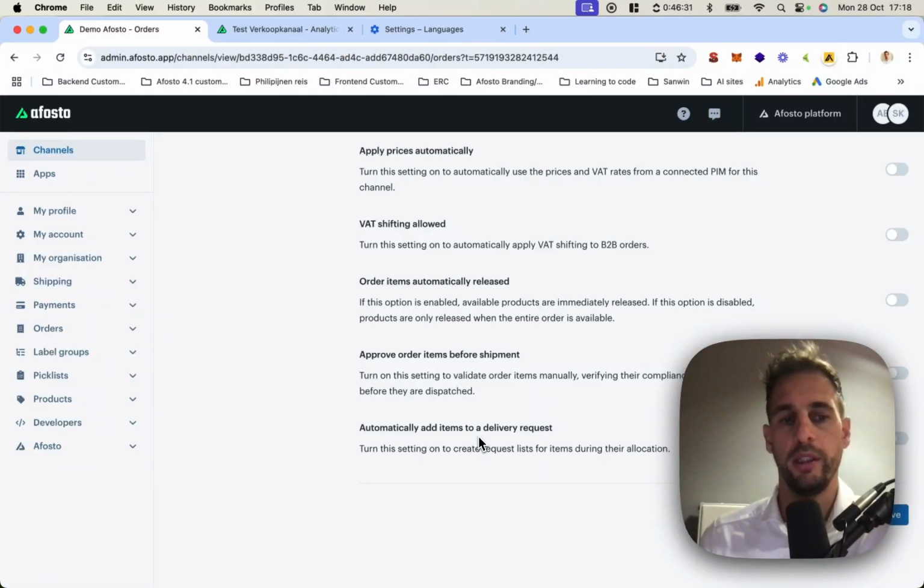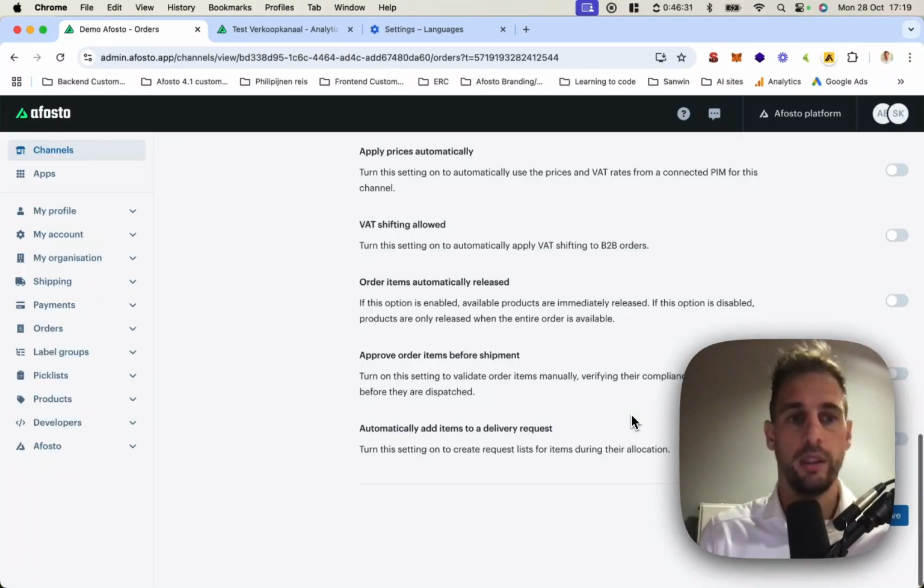What you can do here is add items automatically to a delivery request. So if a certain item is not available in warehouse A and this needs to be shipped from warehouse B to warehouse A, then you can add that to a delivery request automatically. So warehouse B knows it needs to ship it to warehouse A before warehouse A can ship it to the customer.